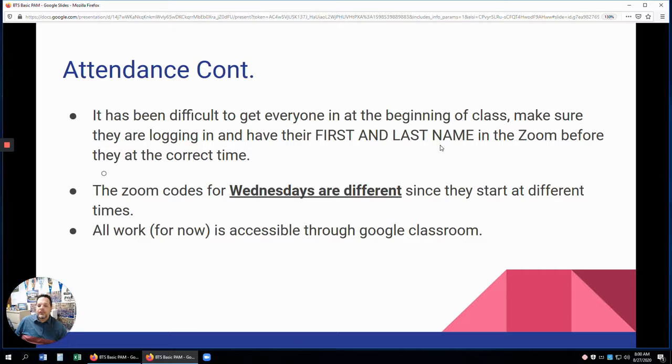The Zoom codes: there is a different Zoom code for Wednesdays. The normal days, Monday, Tuesday, Thursday, Friday, use the same one, and it repeats. Wednesday is a different code because there are different starting times. And that's pretty specifically noted in the Google Classroom.